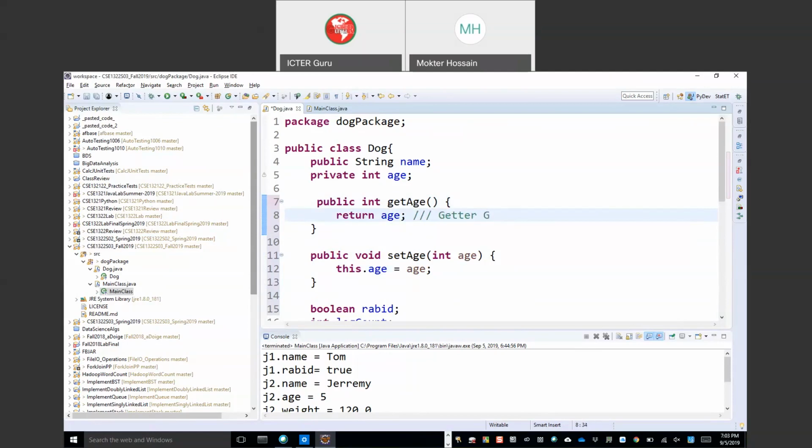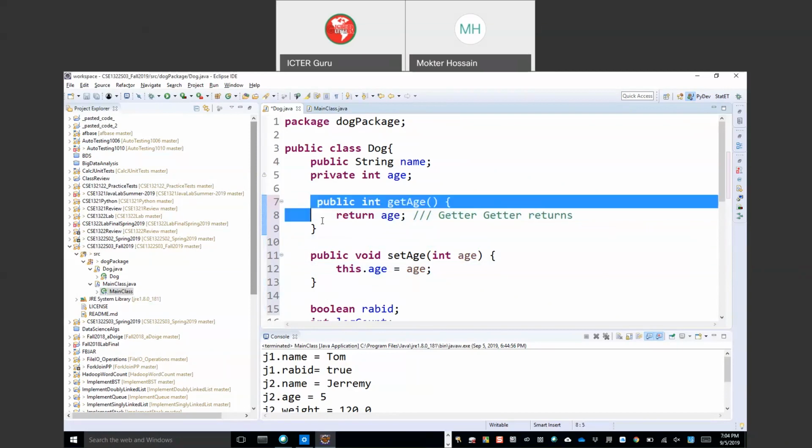Getter: I type in get, and then I comes in reverse order, returns. So that means the getter returns. The setter method does not have a return. Serially, your getter method will come first.